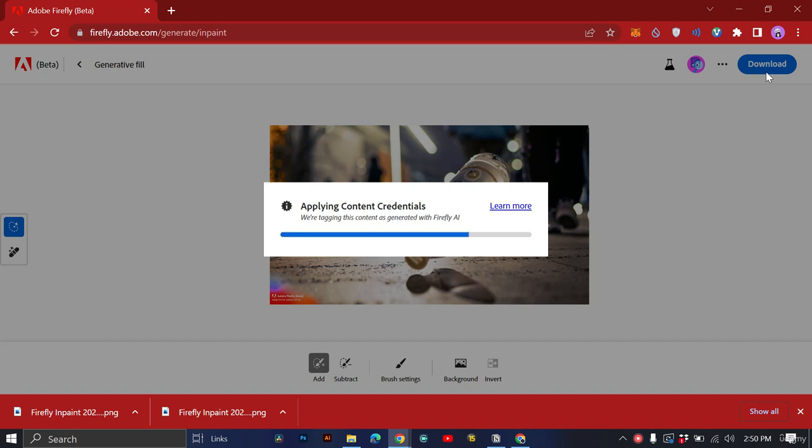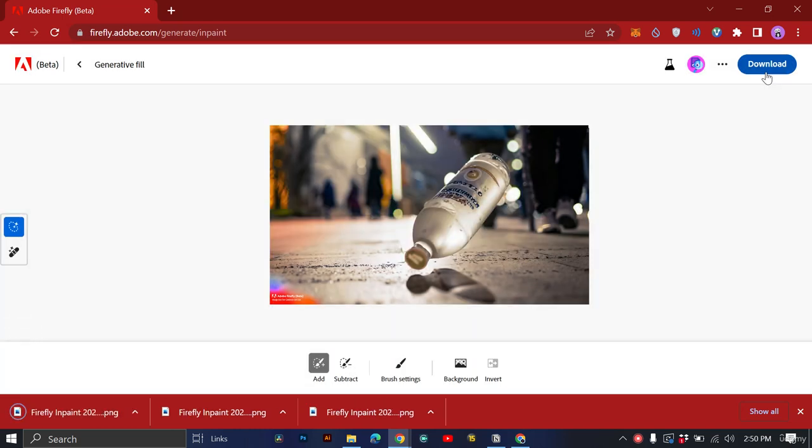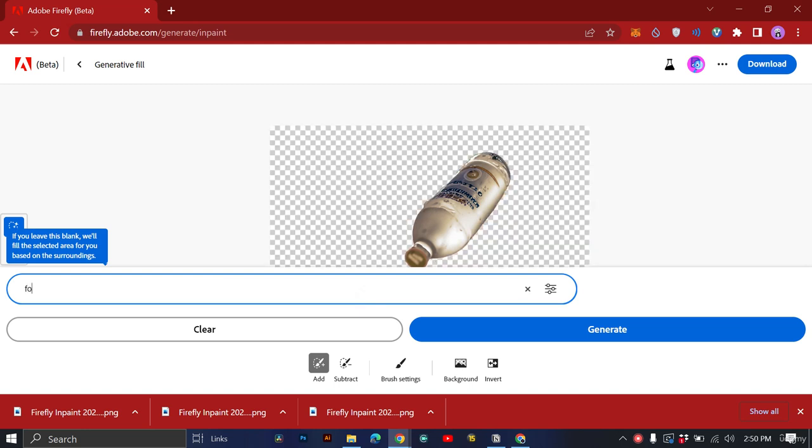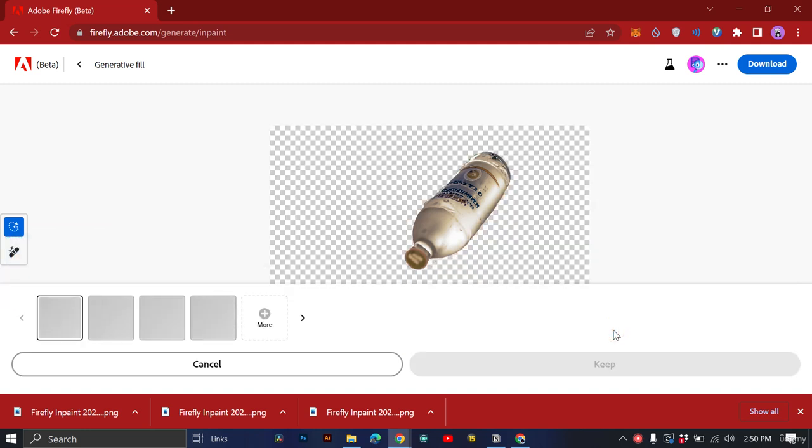Really simple to use. Make sure to try to remove objects and also try to replace objects with other objects, etc. You can also change the background as well. If I click on this background option, all you need to do is change it to anything you like, a forest, and click on generate and it will generate a forest behind your object. It's really simple.